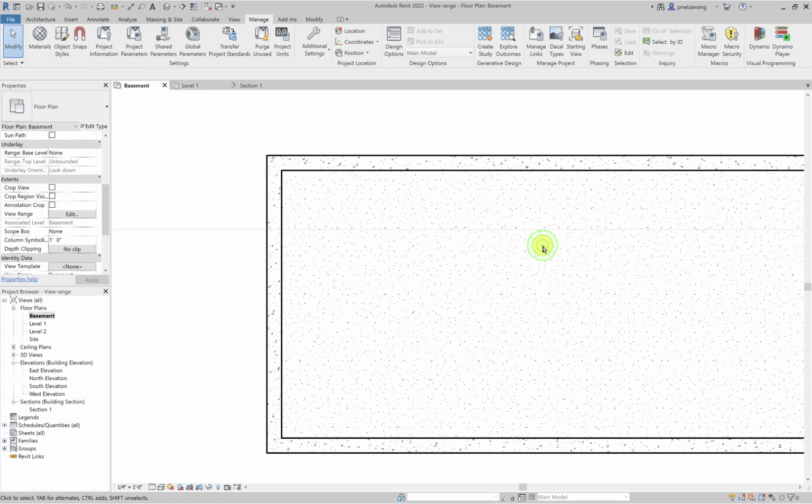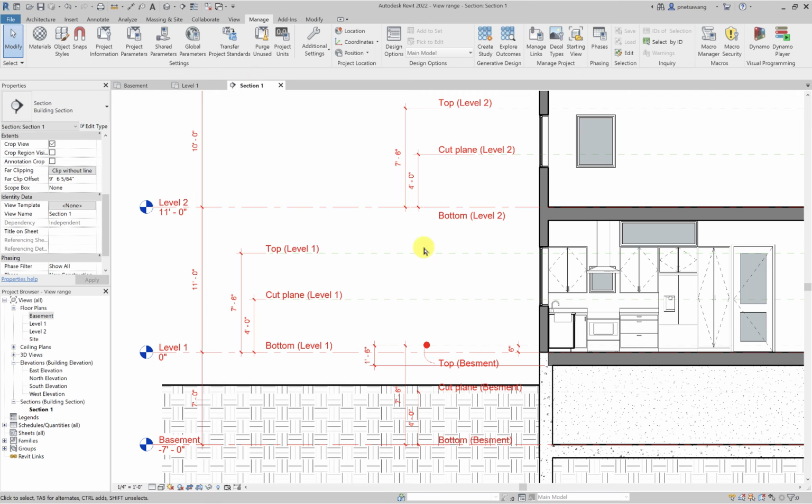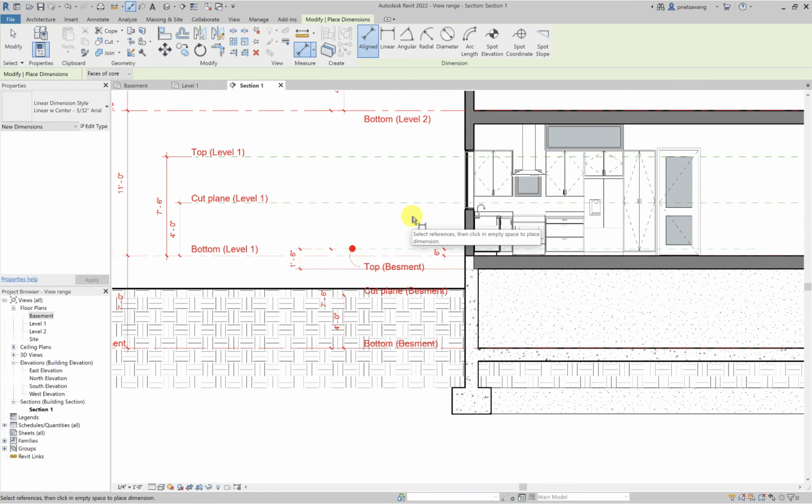I'm going to cancel out of this. We're going to go back to section. Let me take a quick dimension to see how far the top of the foundation is below the basement level. So we have 3 feet 0 inches in the negative direction below the basement level. I want to make sure that the view depth is a little bit more than that, so I'm going to set the view depth to -4 feet.